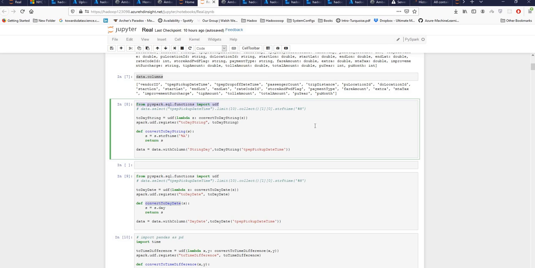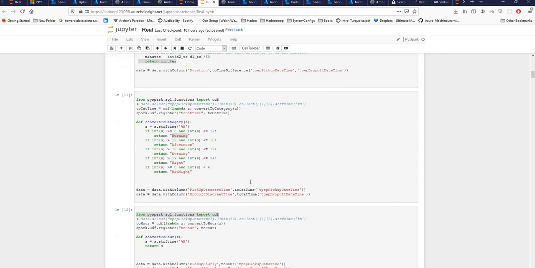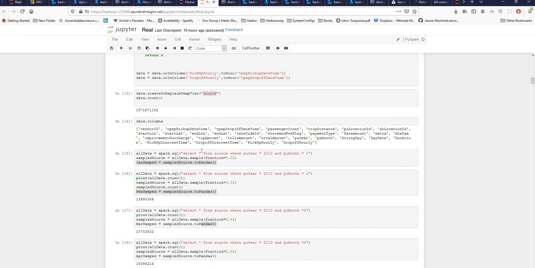Once the table has been loaded into the memory, we go on to perform pre-processing of data. So we create user-defined functions. User-defined functions allow us to call specific functions on the values of columns and create new values. Those new values can then be assigned to either existing columns or new columns. So this is what user-defined functions allow us to do.